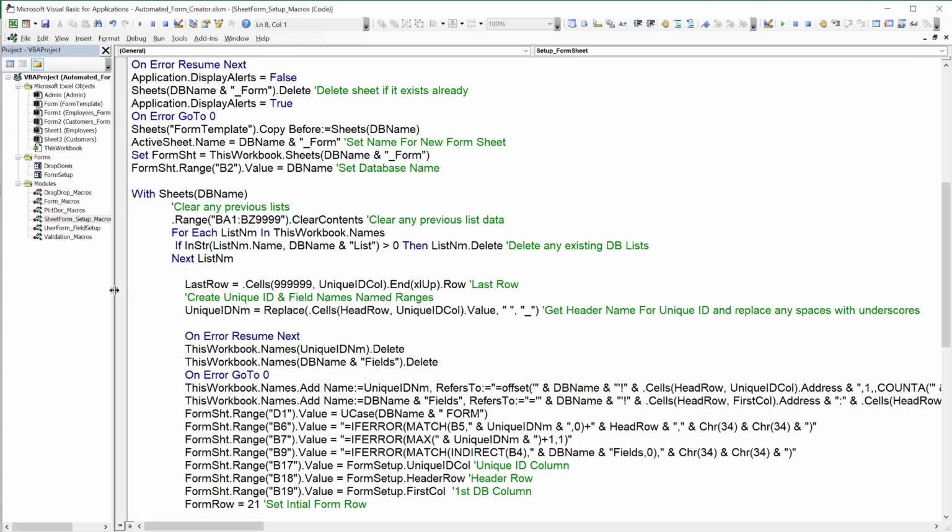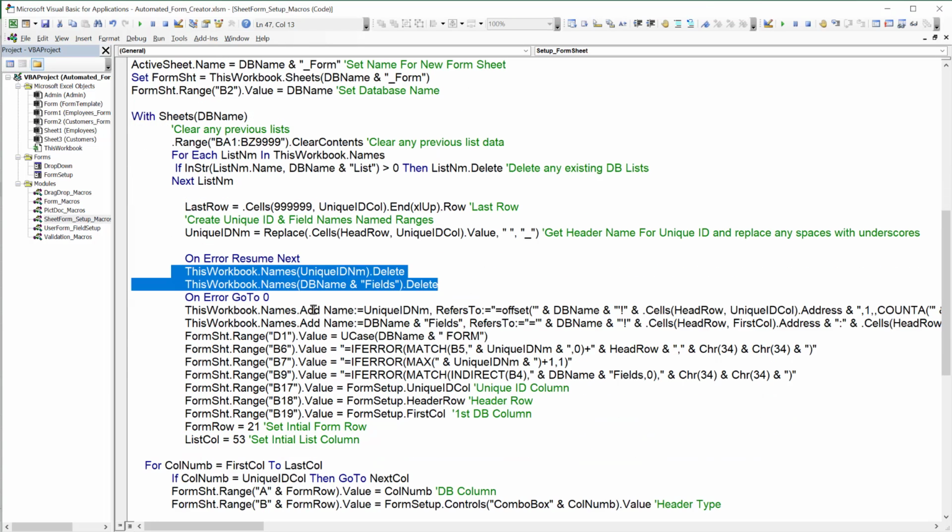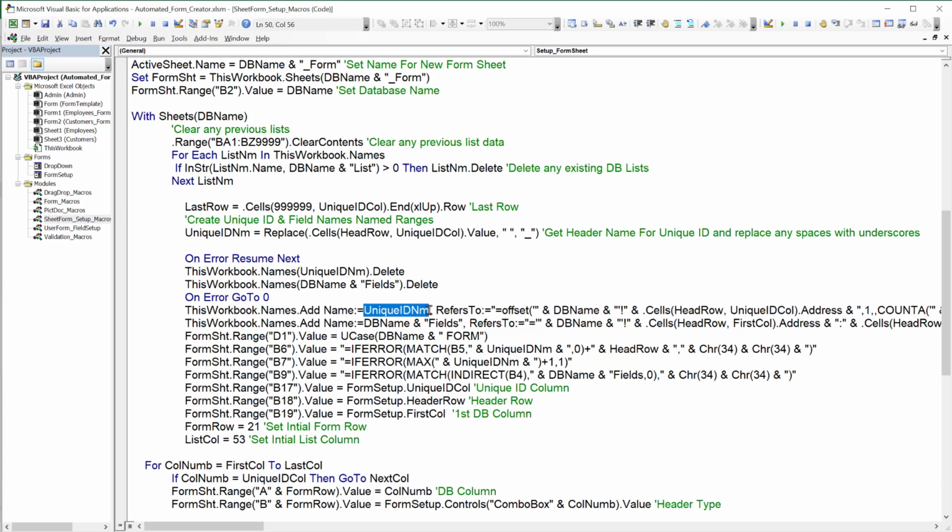Before we create them, we need to make sure that they're both deleted. So we're going to delete both of those names before we recreate them. The first thing we want to do is add them. We're going to focus on this workbook, names. We're going to add a name. I want to add that unique ID, right? So that unique ID named range called unique ID.